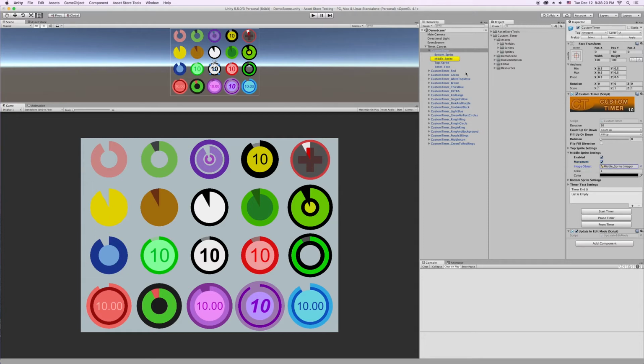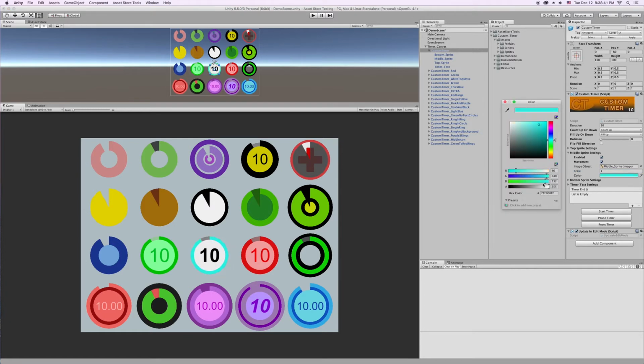Next we have our middle sprite image. This is the game object from this hierarchy you drag in. Then we have our scale, so we could make this a little bit bigger, a lot bigger, smaller, scale it as you want. And then color, you can change the color of this and the opacity.